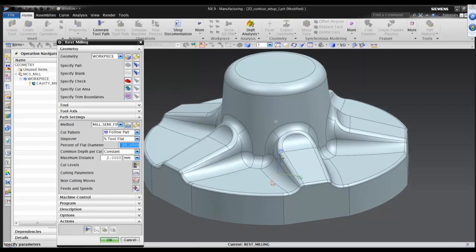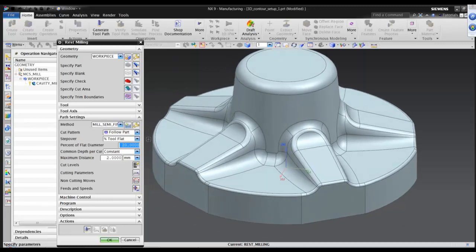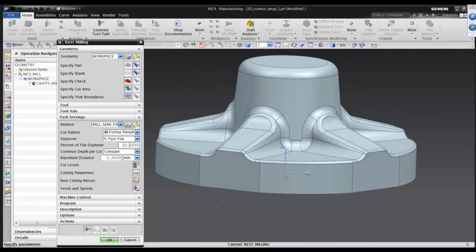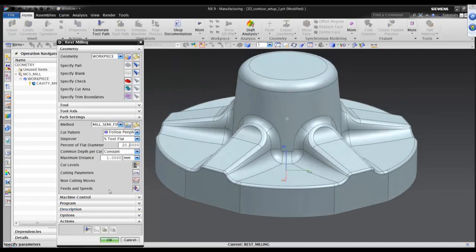Alright, so since we're using rest machining, a lot of these options are actually the same. So I'm going to use follow periphery, and I'm going to change my step down and do a little bit less of a step down, and not much else that needs to be changed on this. I'm going to pretty much accept the defaults here.